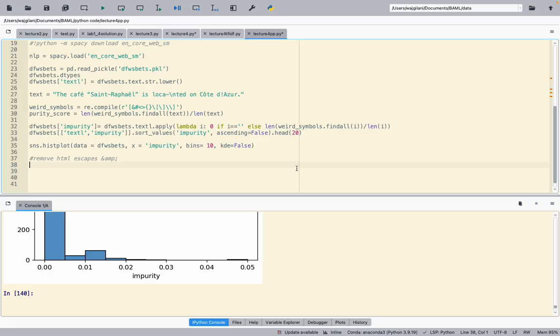Let's do, I wonder, in my text, apply lambda. I wonder if something like this would work.